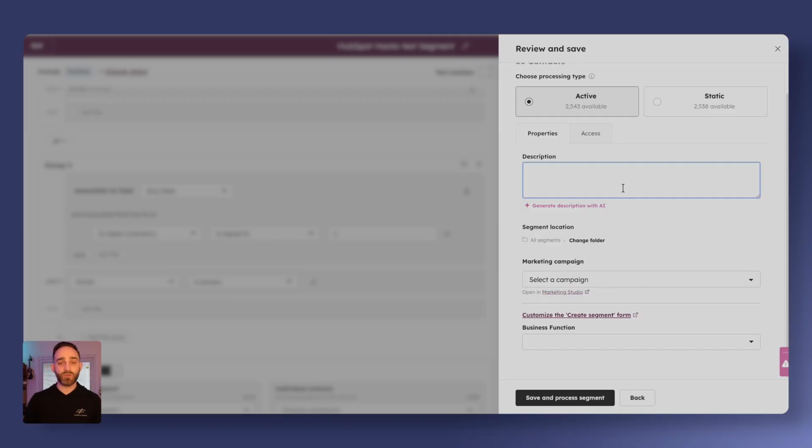Highly recommend giving a description if you're not the only ones using your HubSpot portal here. You can very easily generate it with AI. That just happened in real time. You saw me click it and it created a description for me. I can choose the folder that I want it to go into.